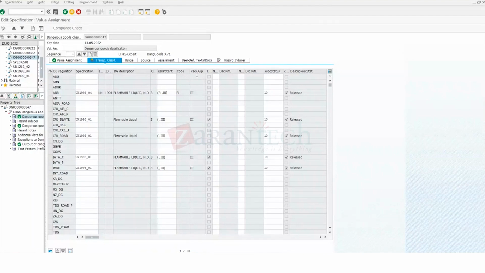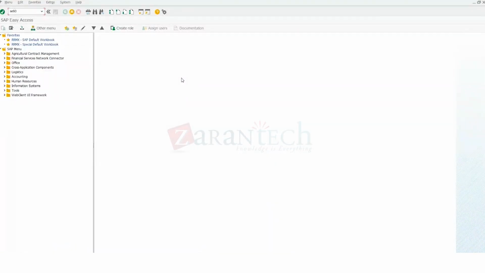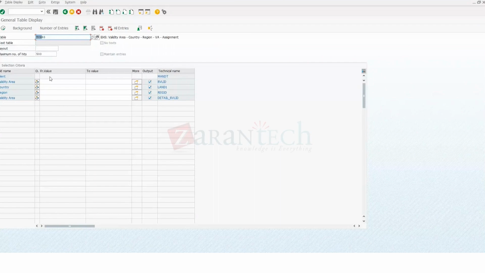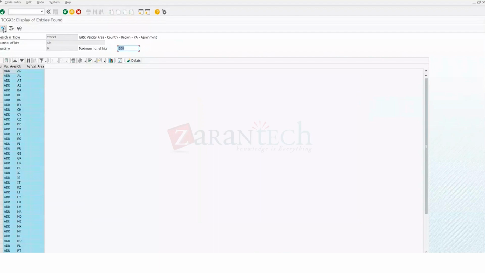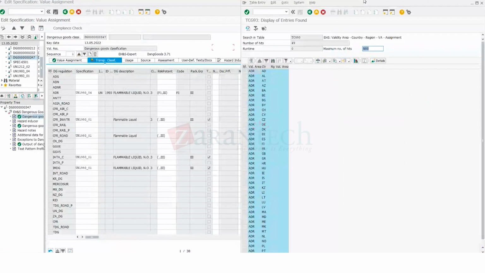If you want to see which countries support the regulation ADR, go to SE16 and check the table PCG 93. Whenever a table starts with PCG, it is a configuration table from the EHS side. Maintain the validity area, because it is connected to the ADR validity countries. You can see around 49 countries where the ADR regulation is supported.